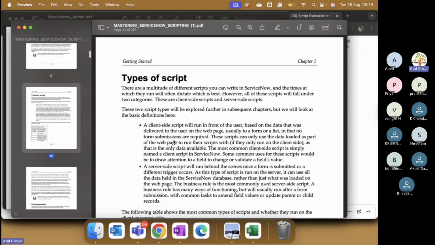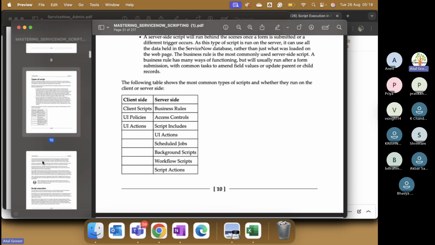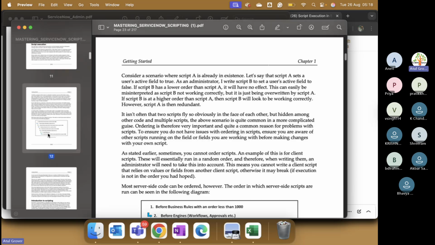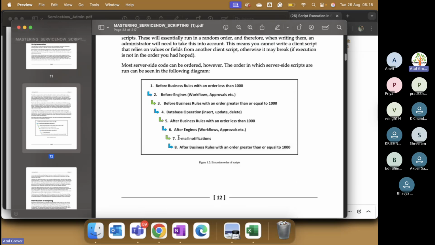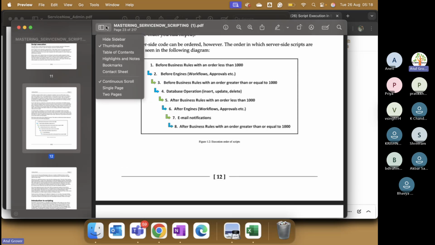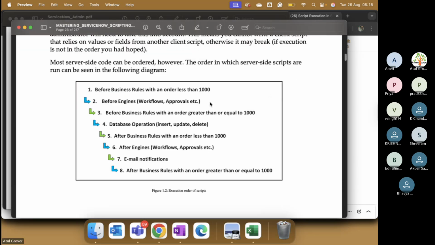These are the types of scripts that we have to look at. Here it is, look. Most server-side scripts can be ordered. However, the order in which server scripts run is like this: before business rule with order less than 1,000, before engines, before business rule database, this.